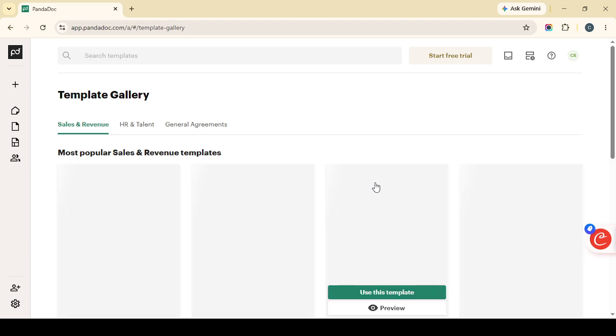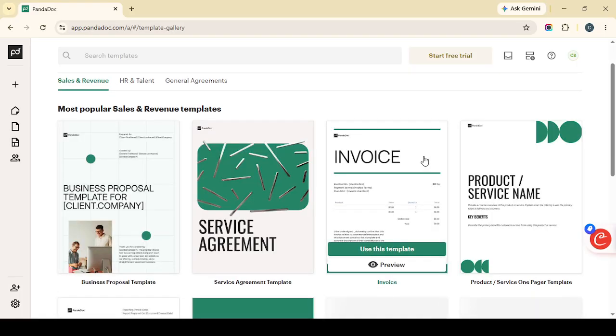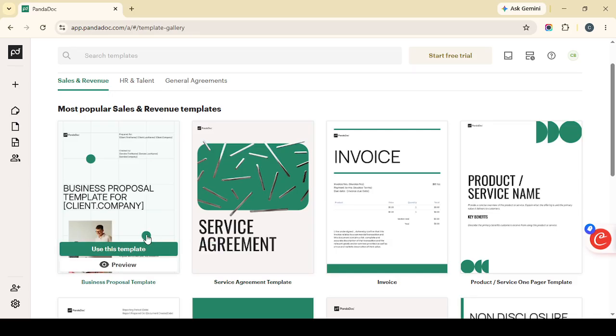Once everything looks right, click Send. PandaDoc will automatically generate and send unique documents to every person in your CSV list all at once. That means each catering client gets their own personalized copy without you having to manually duplicate or edit anything.